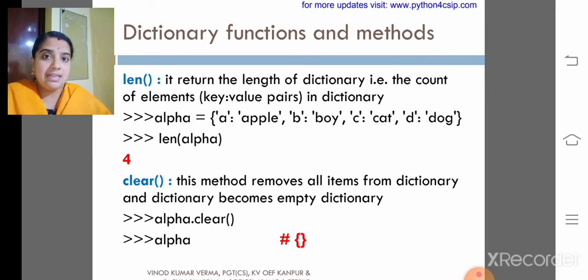Dictionary functions and methods. The len function always has a similar operation: it will check the number of elements in a particular sequence. Then the clear function will remove all the items in a dictionary, and after that the dictionary becomes empty.